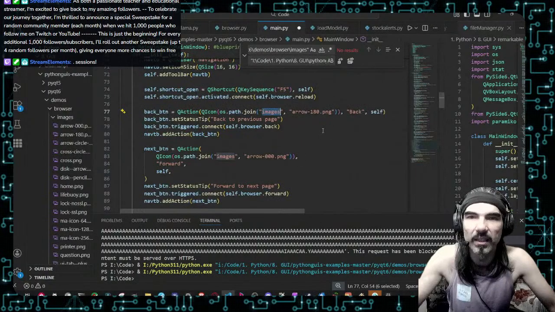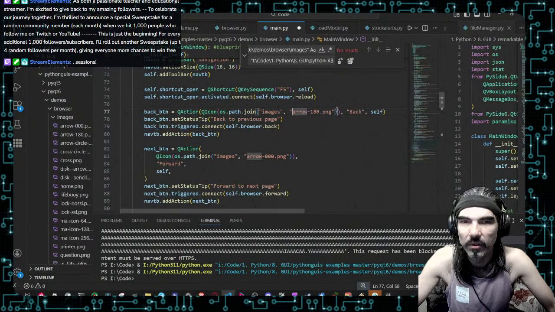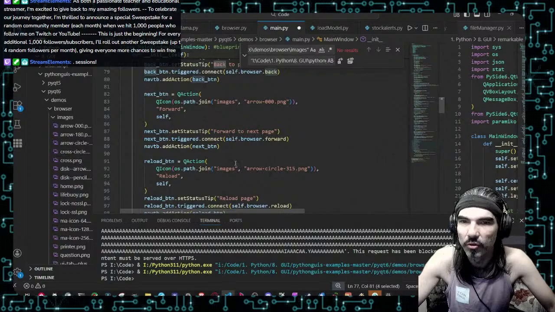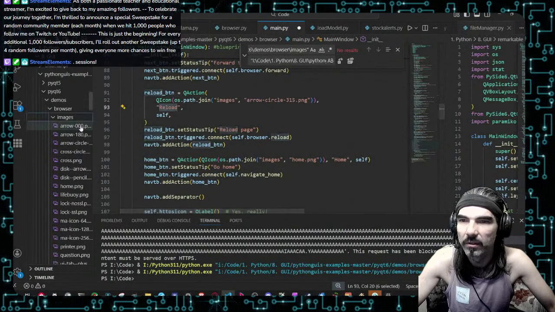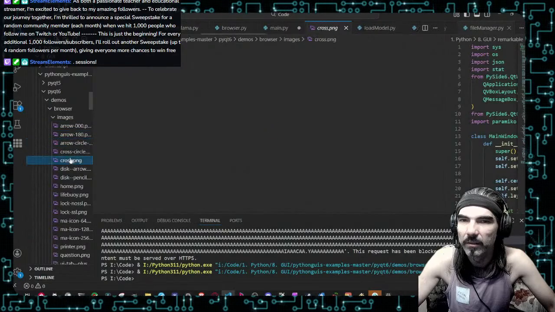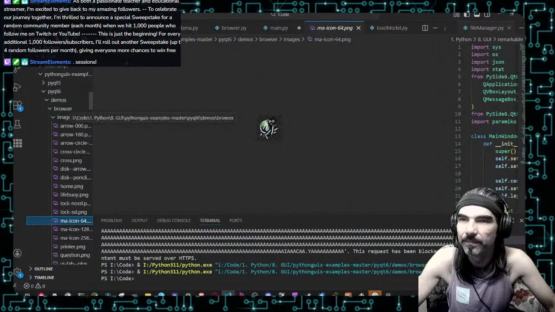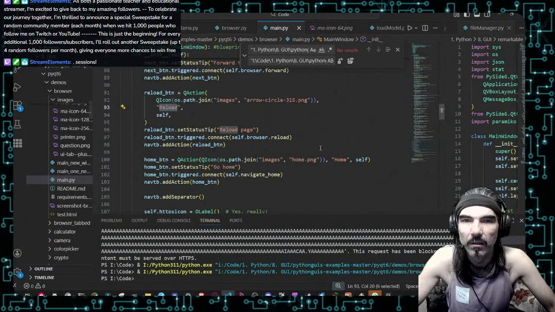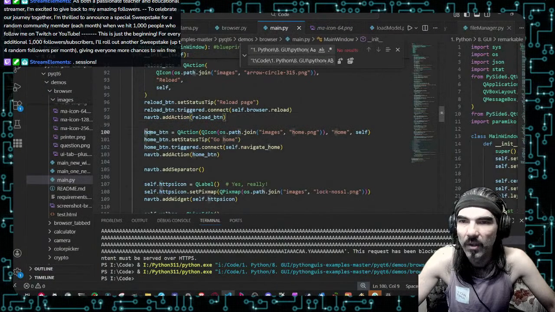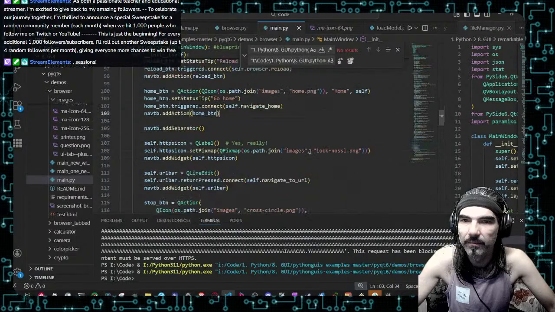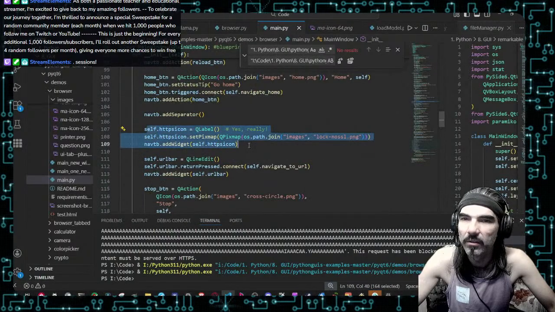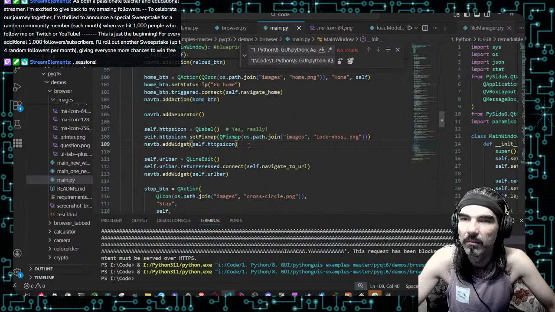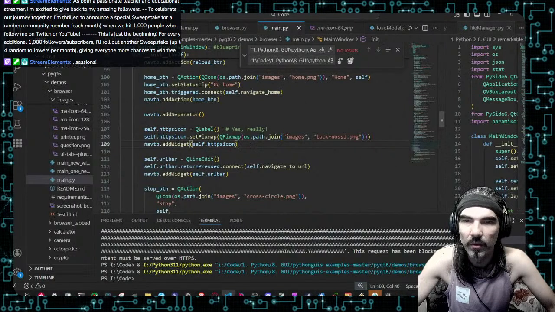So we attach images that aren't being attached to the back button, the forward button, the reload button, and so on and so forth. These should be images, right? Yeah, look, very basic, small little PNGs over here. Cool. Home button, QAction. So that's it. All we're doing here is attaching buttons. QLabel.